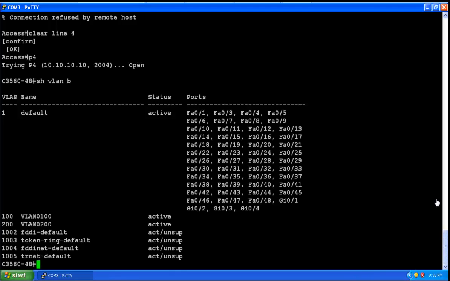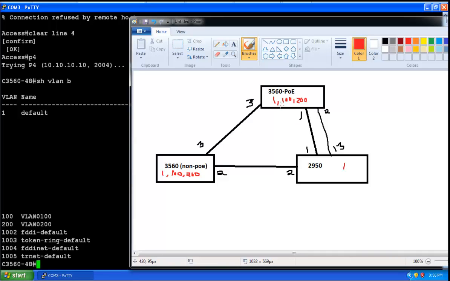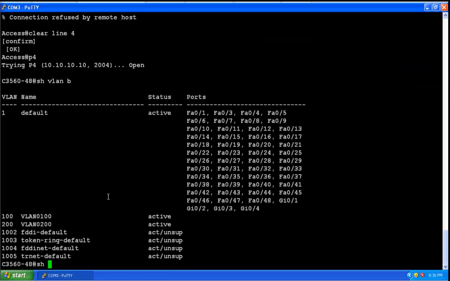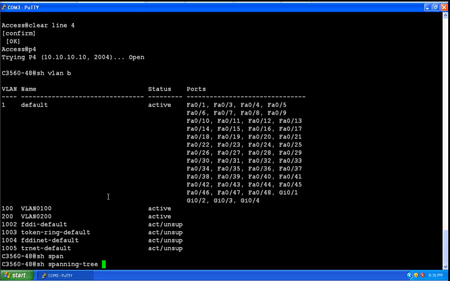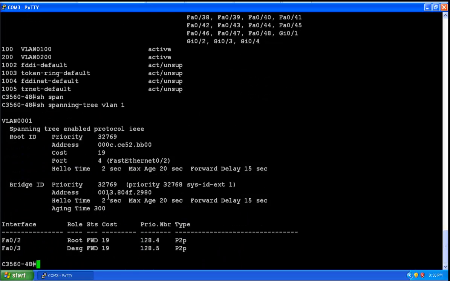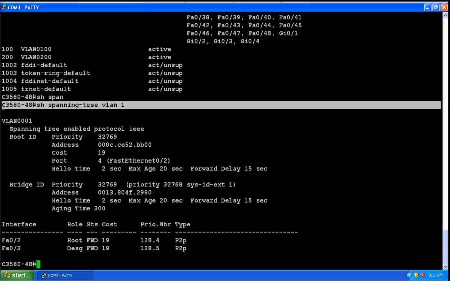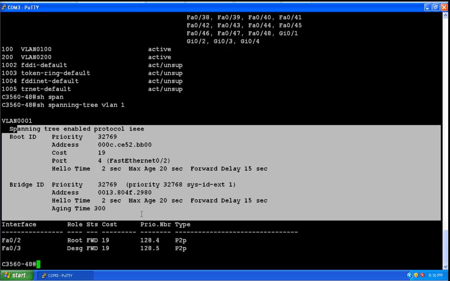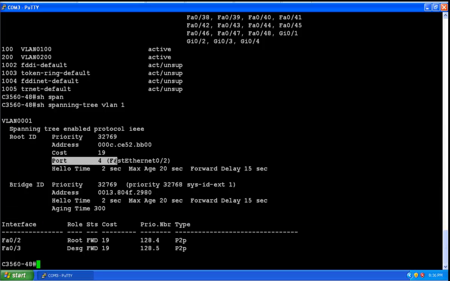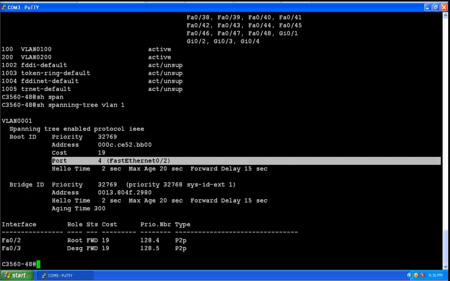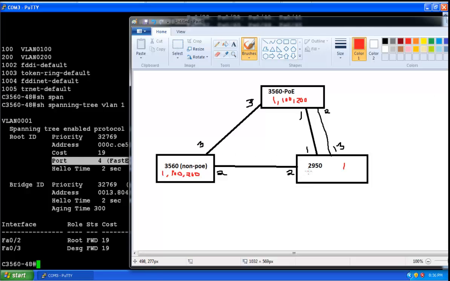So let's see who's actually going to be the root for VLAN 1. I'll just show VLAN 1 just so I can see that one particular instance and not all three. And this one is not the root bridge. Root bridge is on port 402, and I'm on the non-PoE switch, so the 2950 is going to be the root bridge for VLAN 1.